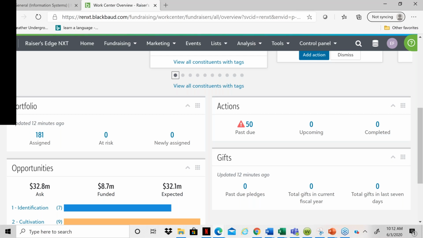These are system defined, and I am not positive. I believe you can view but not add or edit tags. I'm pretty sure these are hard coded, and you can see them, but you cannot add or edit them. And I'm double checking something right now. Yes, that's what it says. You can view but not add or edit tags for constituents throughout Razor's Edge NXT. So cool, thanks.